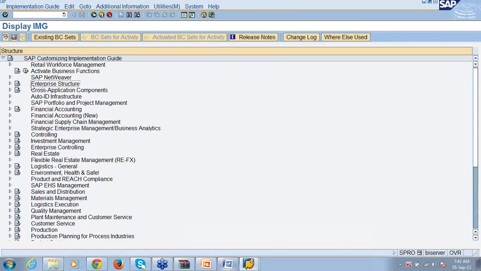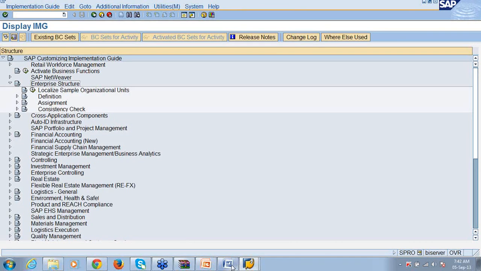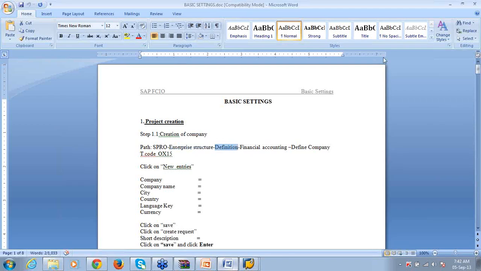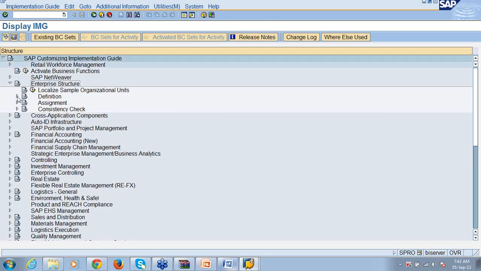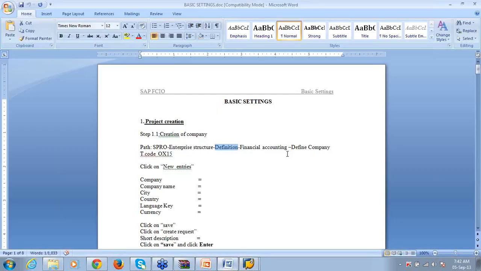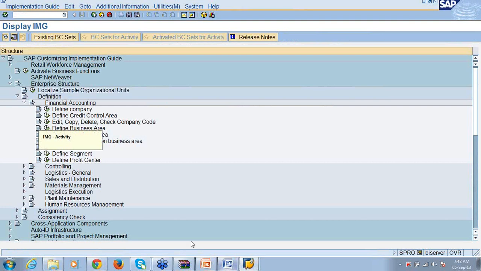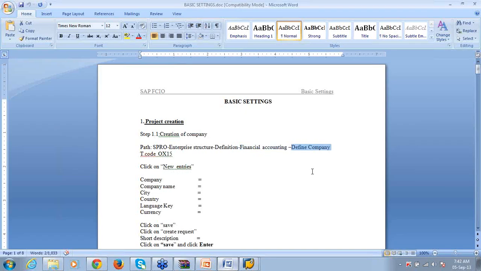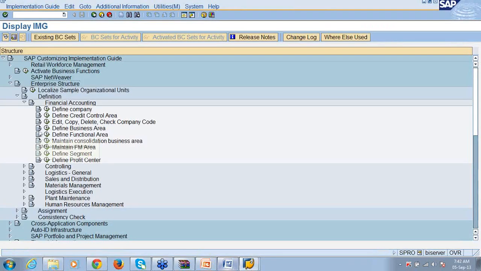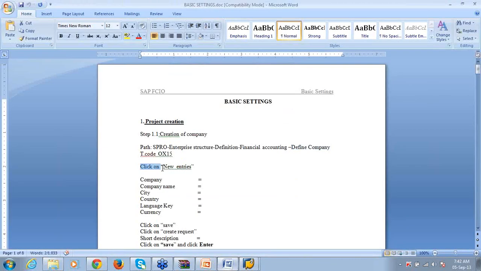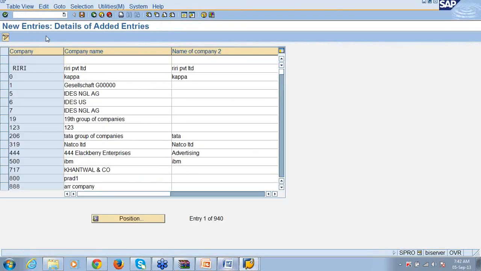Here, these are called folders. Enterprise structure. Then after enterprise structure, definition. Then after definition, we have financial accounting. Then after financial accounting, we have define company. After defining company, we click on new entries. This is the new entries button.